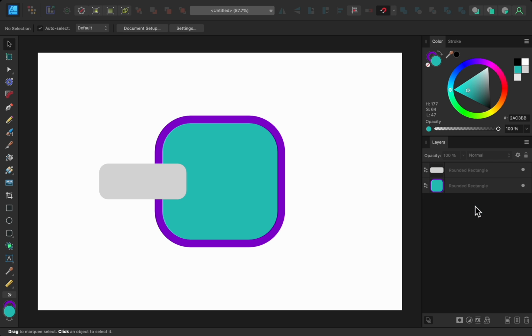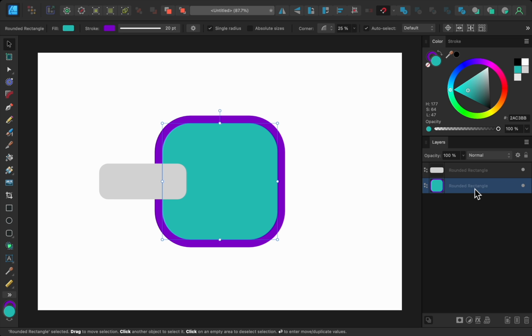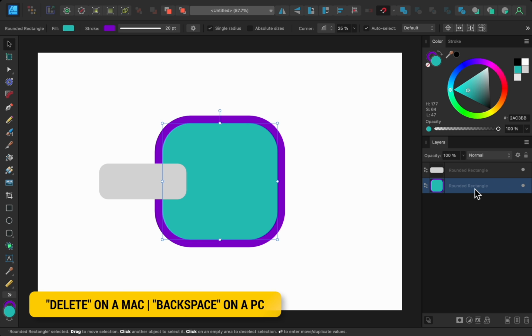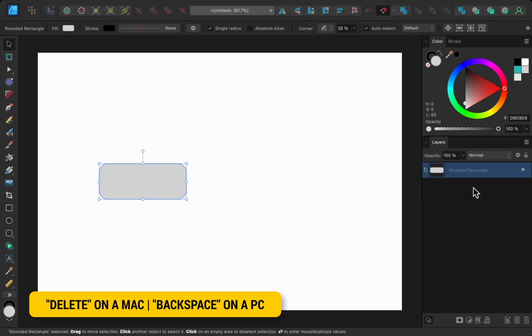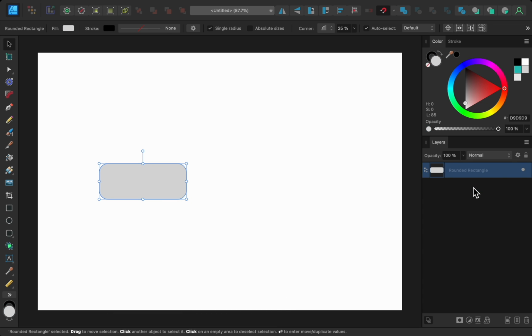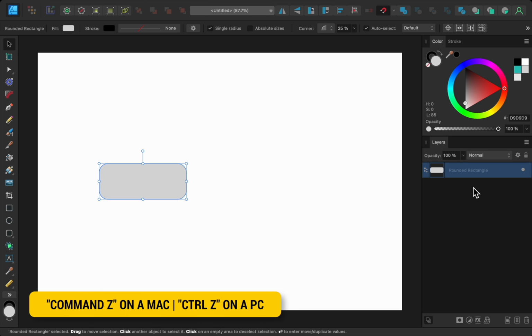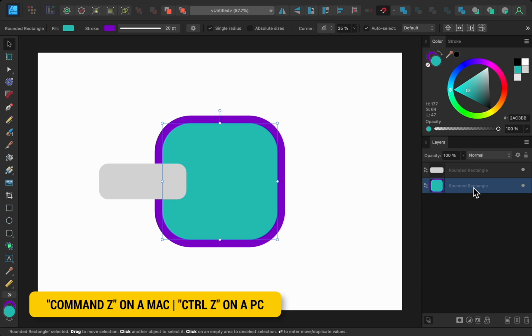And if you ever want to get rid of a layer, you just need to select it, and then you can press the Delete key on a Mac or the Backspace key on a PC. But I actually don't want that layer deleted, so I'll undo by pressing Command-Z on a Mac or Control-Z on a PC.